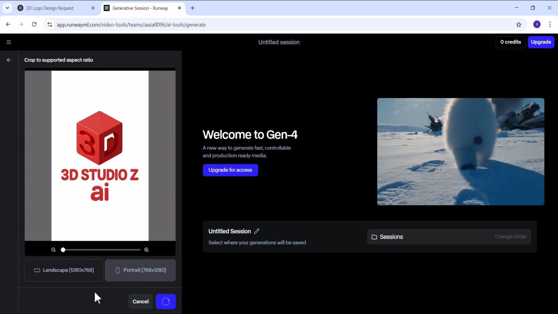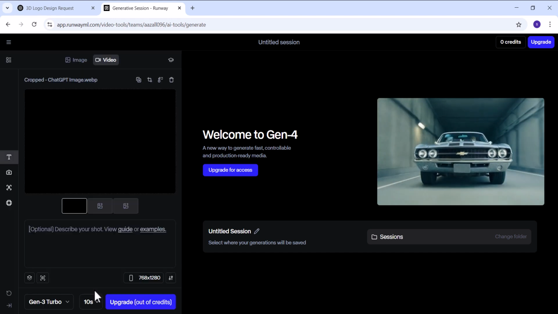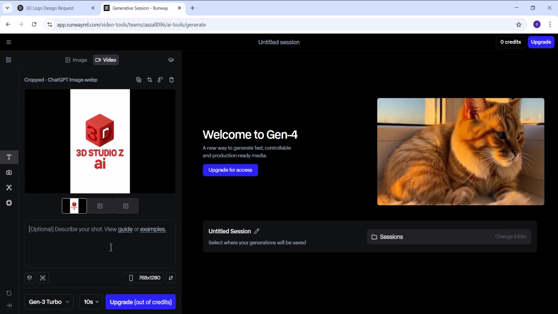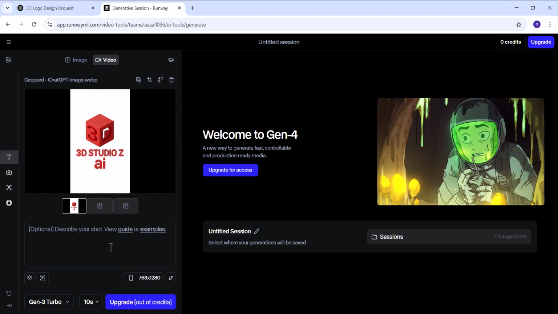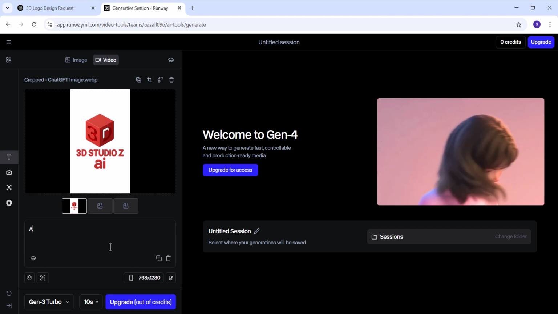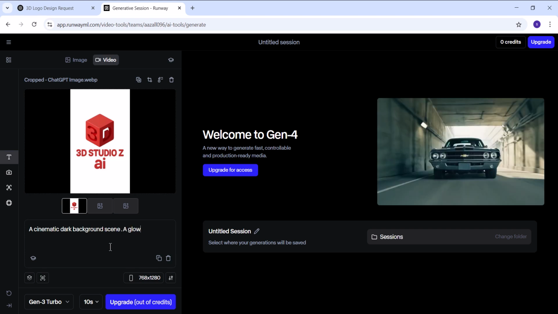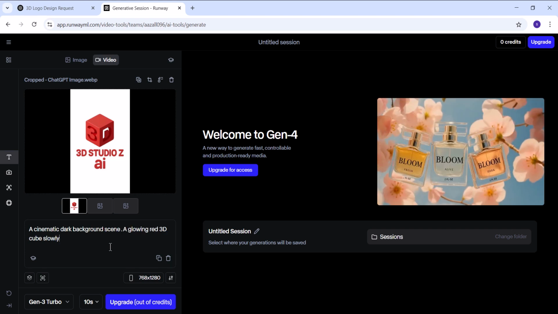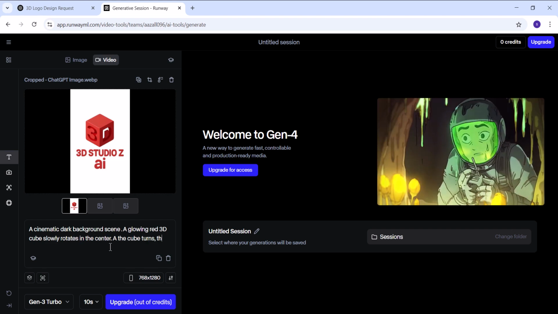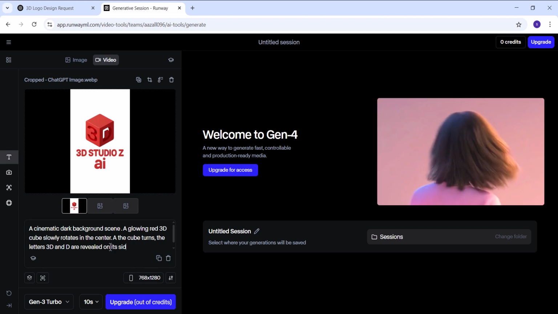I created the prompt for this project using ChatGPT. You can also use this AI model to get better and more accurate results. Writing the animation prompt in Runway. Use the following prompt for animation. A cinematic dark background scene. A glowing red 3D cube slowly rotates at the center. As the cube turns, the letters 3D appear on its surface with soft lighting.